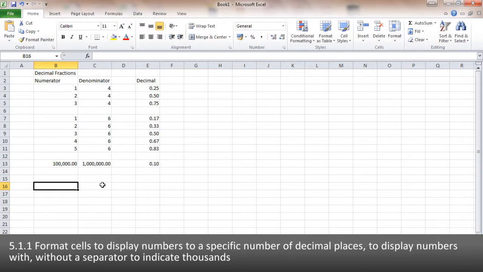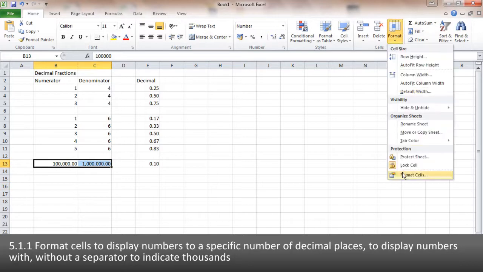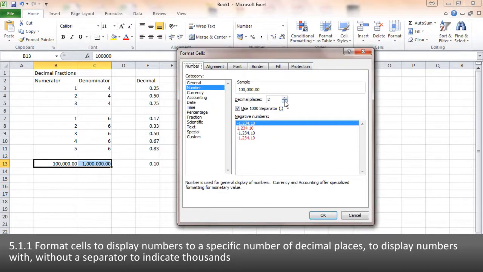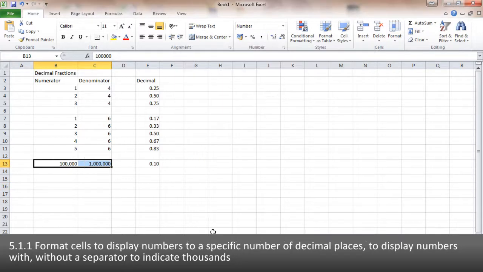Of course, I did leave the 2 decimal places in view there, so let's just change those back again and get rid of that down to 0 decimal places. There we go.